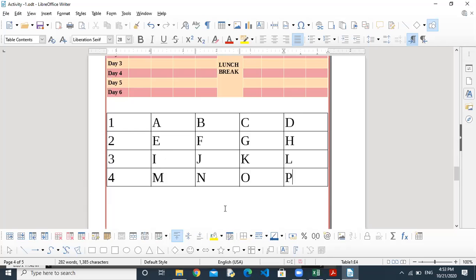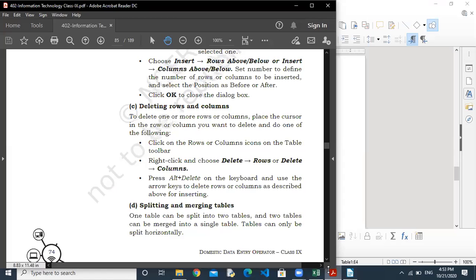So this is my table here, and now I want to tell you how to delete rows and how to delete columns. To delete one or more rows or columns, place the cursor in the row or column you want to delete and do one of the following: click on the rows or columns icon on the table toolbar, or right click and choose the delete rows and delete columns options. So this option we have to choose. Deletion, I think I did not tell you. No problem, let us revise. So this way we can delete.